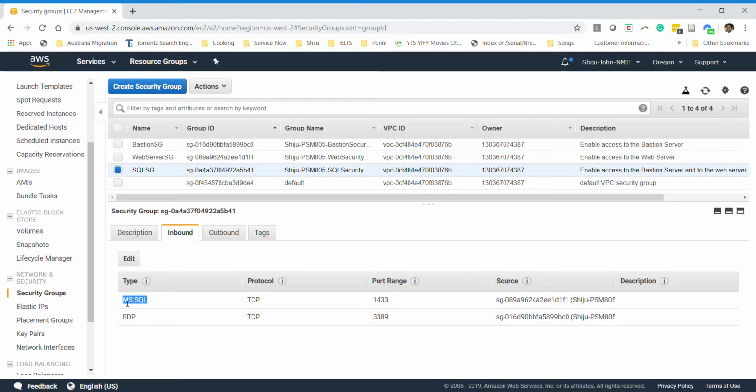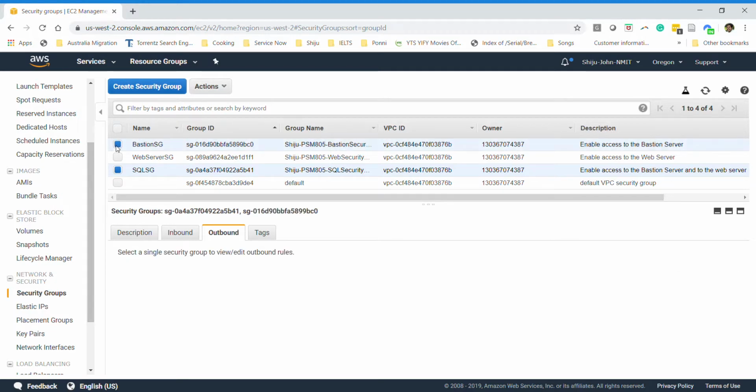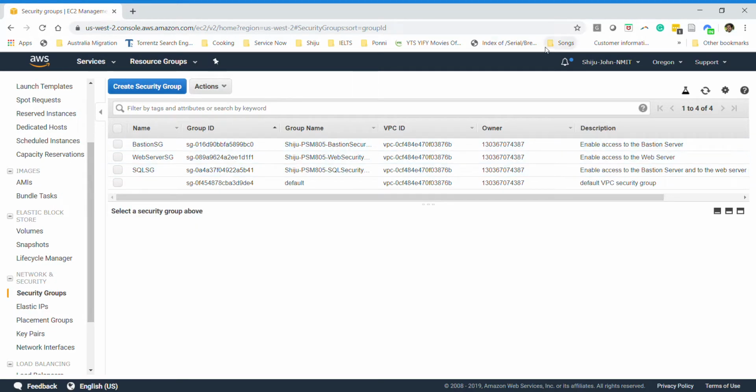The next one is MS SQL. In our organizational architecture, the SQL server is being used by the web server. So in this MS SQL protocol, it should be showing the source as the web server. That also is mapped correctly. So let's see the outbound. Here also it's allowing all. So that's it for the time being, because EC2 looks like it's well configured. Thank you.